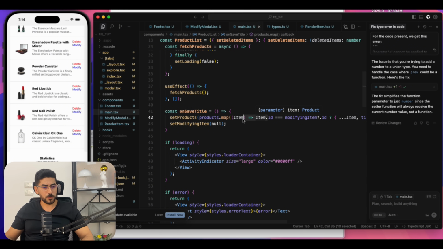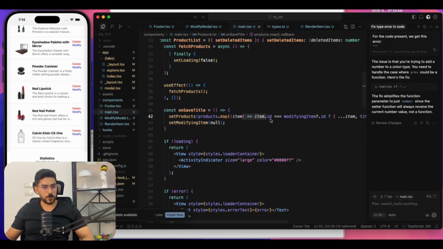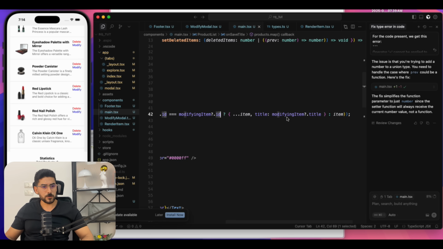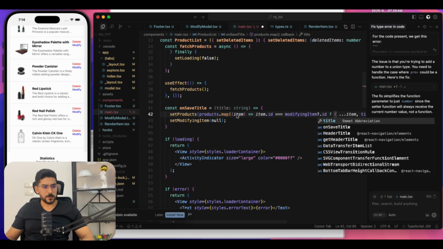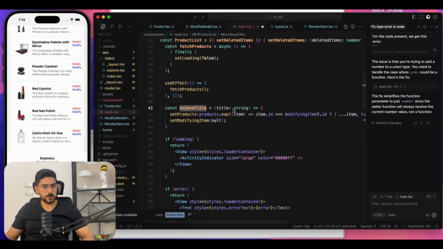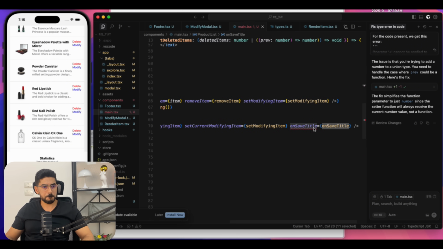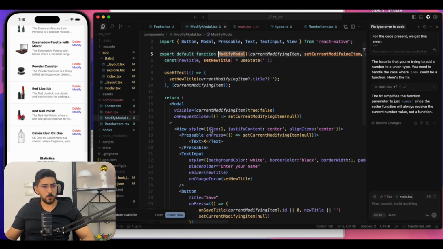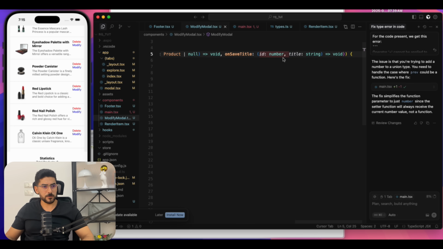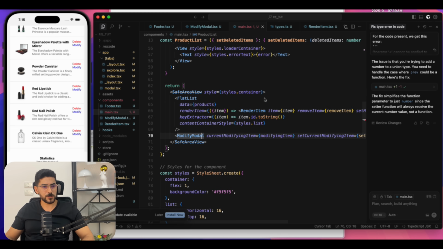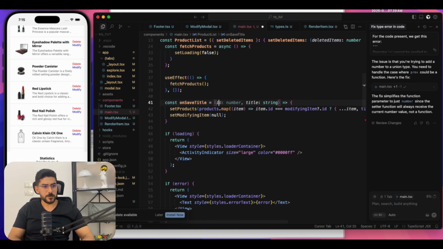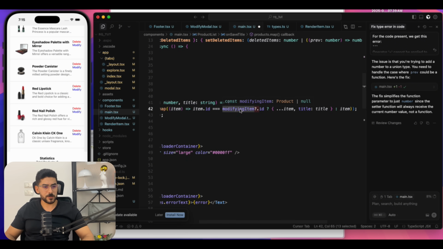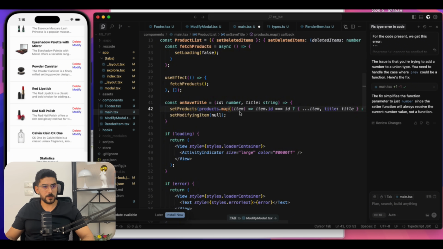Okay, iterate through the products, and if the ID is equal to the ID. Okay, now it's just providing the title, the previous title that we have. Let's add the new title, and then on save, let me go to the model, and on save it takes ID and title actually. So let's edit the on save ID number, and here let's edit this and make it only the ID.